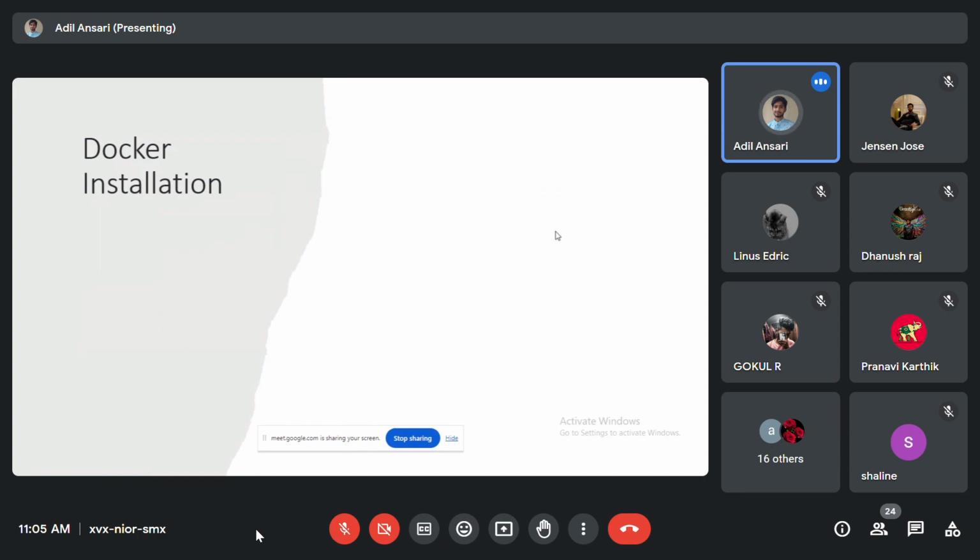So before proceeding to the practical, you need to install Docker. For installing Docker, you can follow this official guide from Docker itself. I'll paste this link in the chat, and you can install Docker on your operating system.